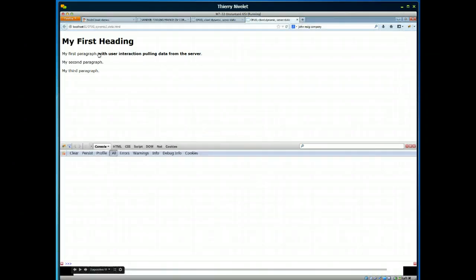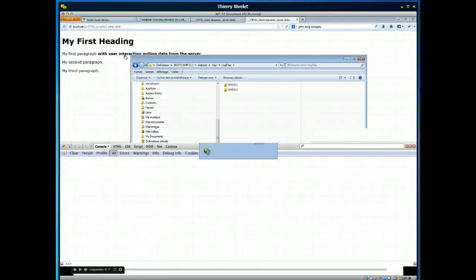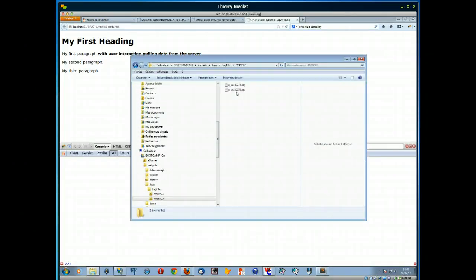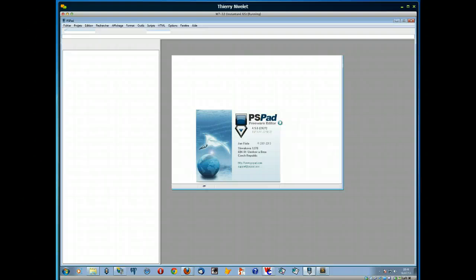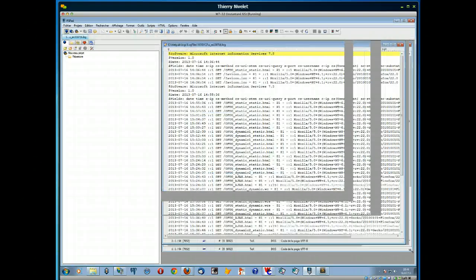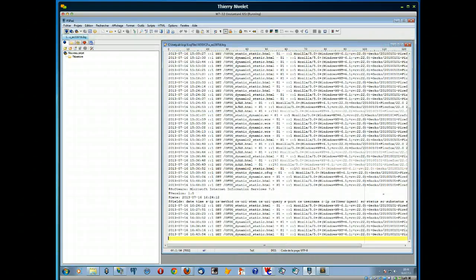So now this paragraph, it's the same. We have a click event, we have a cursor, we have a pointer, I mean. And then if we click on it, we're going to get the data from the server. So to make sure of that, I'm going to open the log of the server. Okay, let's close it. And okay, that's what we've just done.